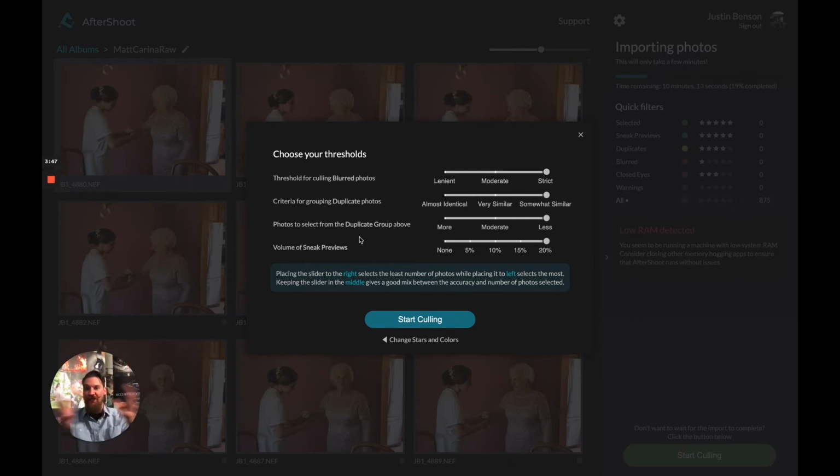So let's say you have a duplicate group of somewhere around 20 photos. If you select less, you're going to only get like 1 or 2 in that duplicate group. If you select more, you may get like 7 or 8. So again, it's a sliding scale based on how many are grouped together within a duplicate. If you generally only really want to see like 1 out of a set, you're going to want to go with less. Next, we have the volume of sneak previews.